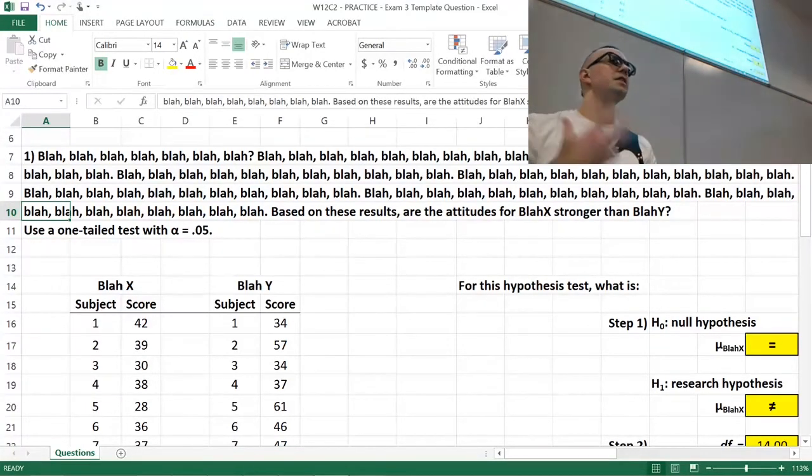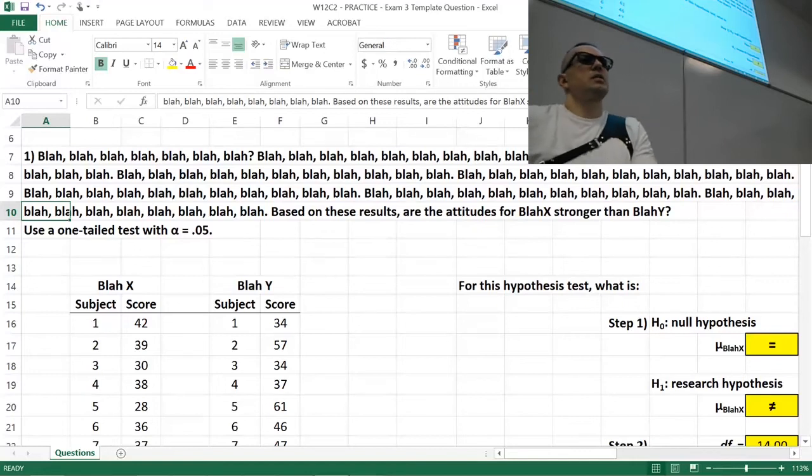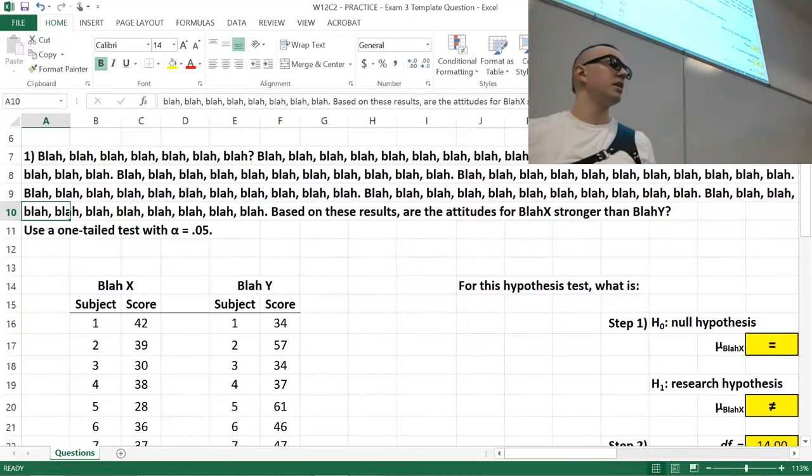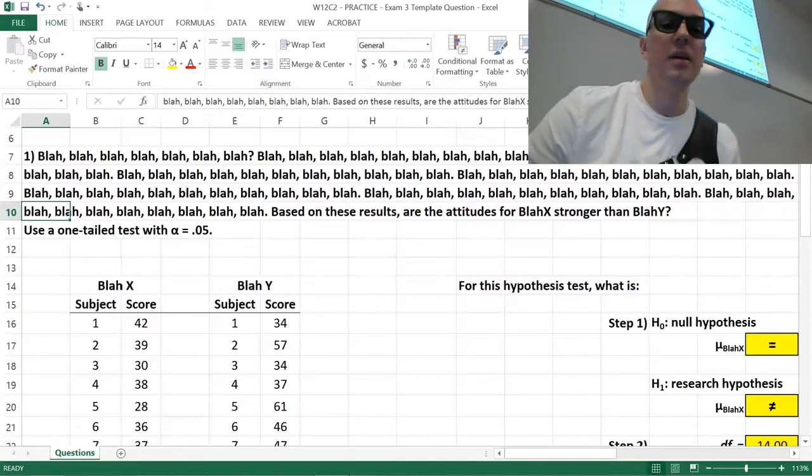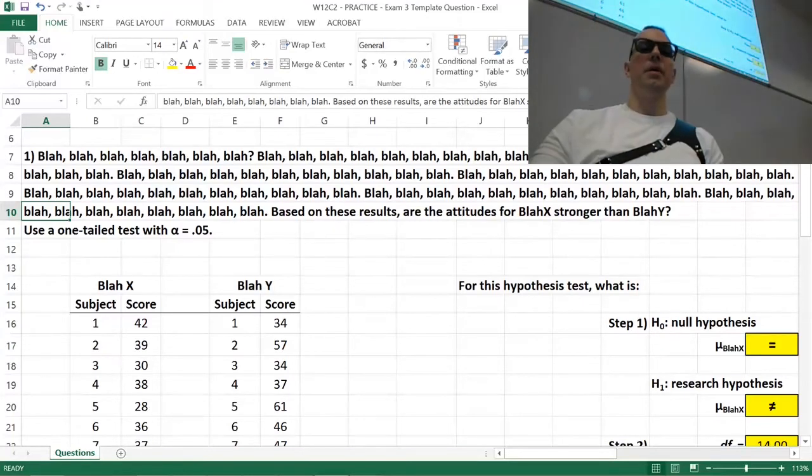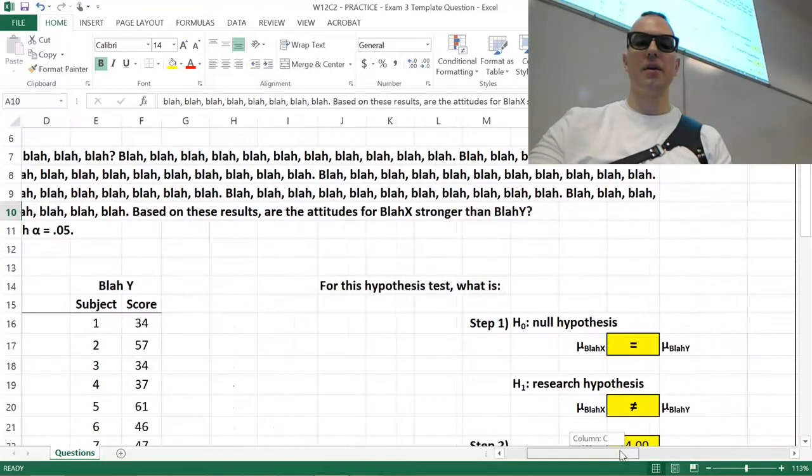So if it's a one-tailed test, you will have language in the description just like this, where it says, based on these results, is this one bigger than the other condition? Is this one greater than the other condition? Or you might have it going the other way. Is it weaker? Is it smaller? Is it less than the other condition? So make sure that you check out that information. So based on these results, are the attitudes for blah X stronger than for blah Y?